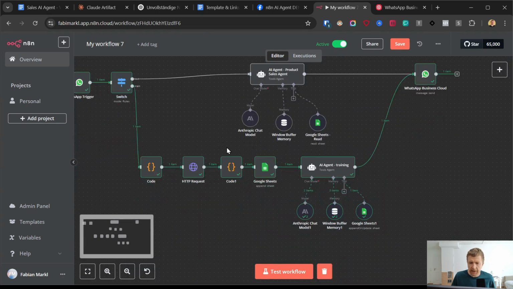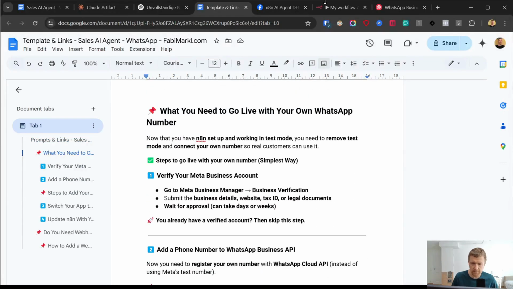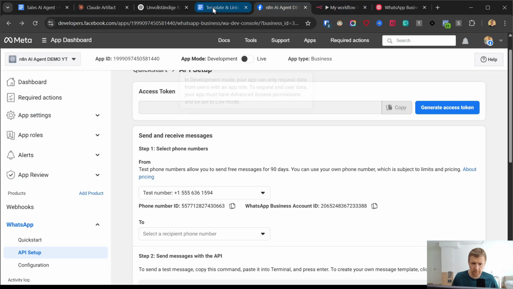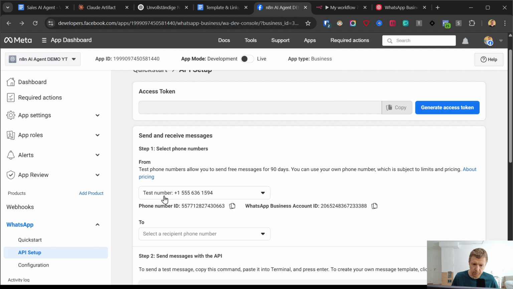Now that we have the AI agent working, how do you actually set this up for real so you can put a phone number on your website and customers can talk to it and ask questions about your product and make purchase decisions? You have two options. First, you can use your own phone number. You will just go through this process here. I also prepared a quick guide for you that you can get access to by clicking the link below this video. And then you can put in your phone number in here.